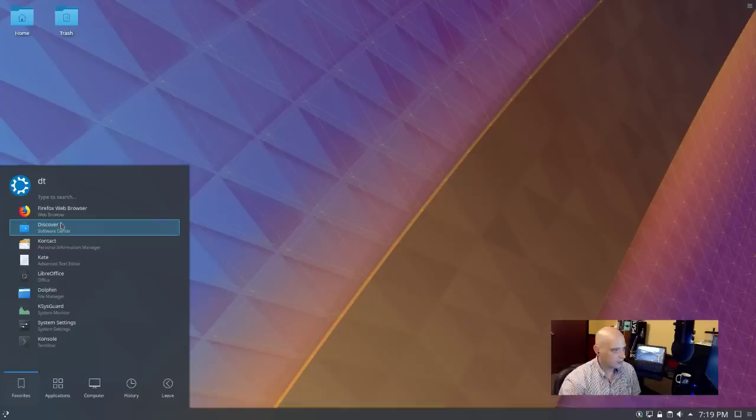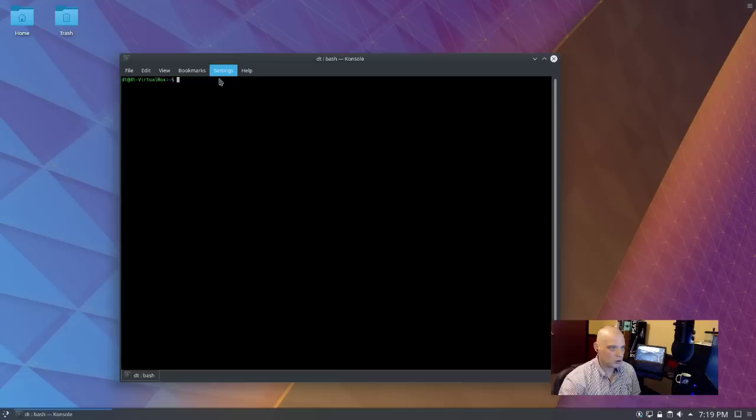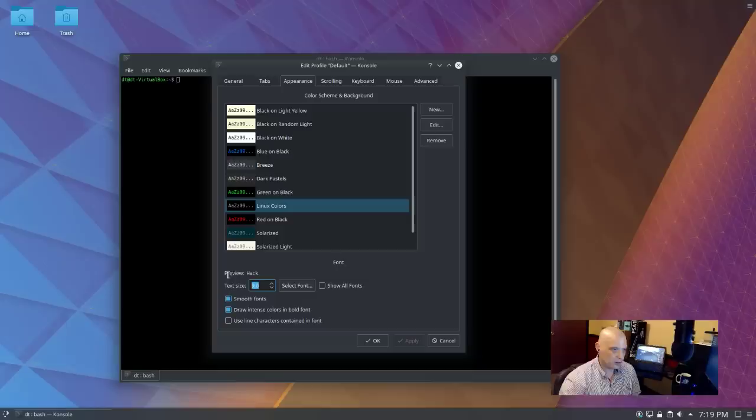All right, so let's open up the console again. Boy, I wish the Ctrl-Alt-T keybinding worked so I didn't have to keep going to the menu to search for it. All right, edit current profile, appearance. Again, we're going to make the text big so you guys can see.